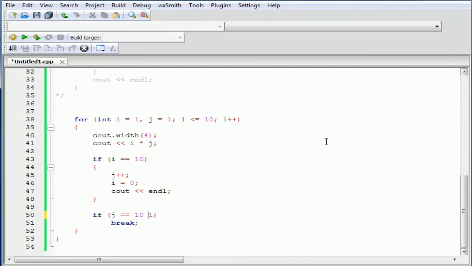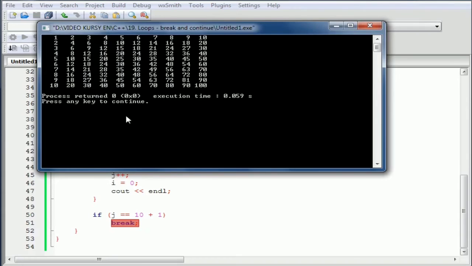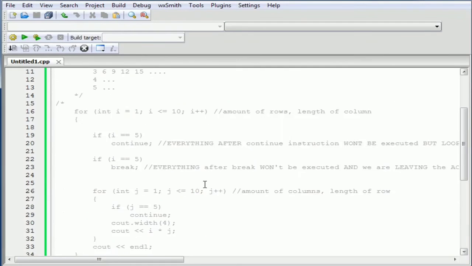because we must remember that when our PC meets the break instruction, we are leaving the loop, right? Because of that we have to add the plus 1 here, because we want the 10th row to also be executed, to also be sent to the output. Okay, that's all in this lesson.